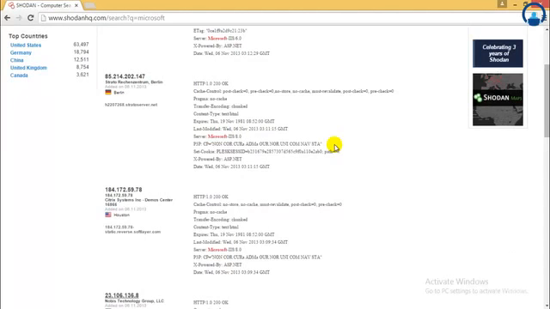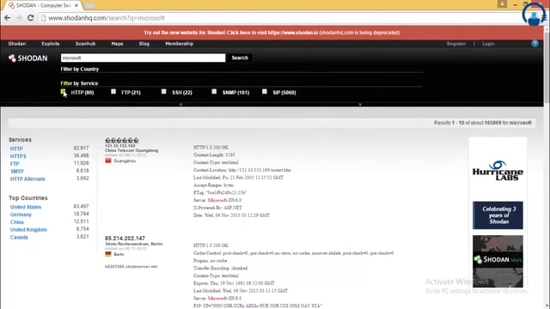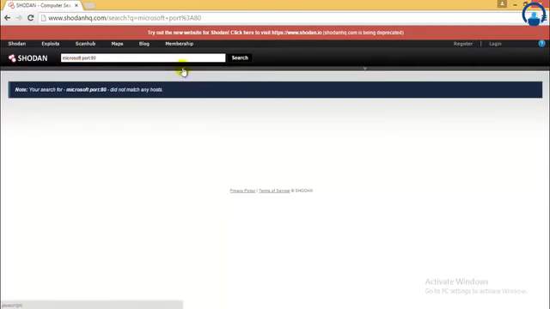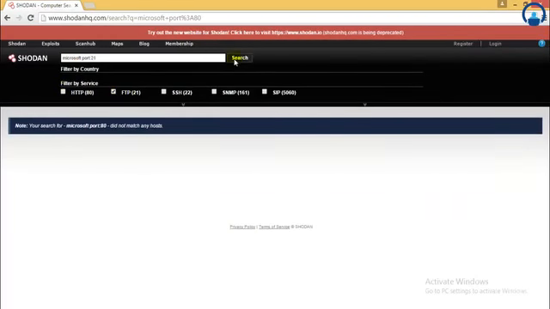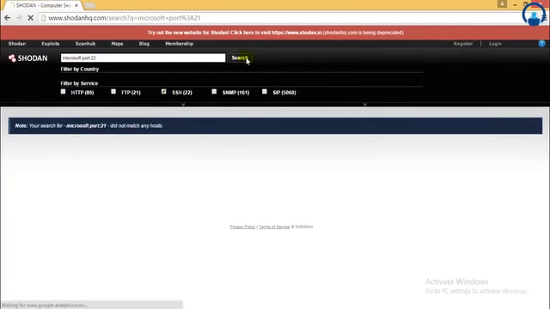Okay, so let me check. As you can see, we have these services running on Microsoft, and these are the top countries using them. If I want, I can filter these by services. If I want HTTP, I'll search for port 80, and we don't have any port 80 open over here. Let's check if you could get FTP open. No. This proves that Microsoft is quite secure, and it won't be easy for us to hack there.